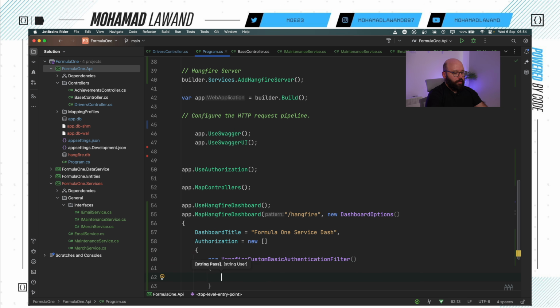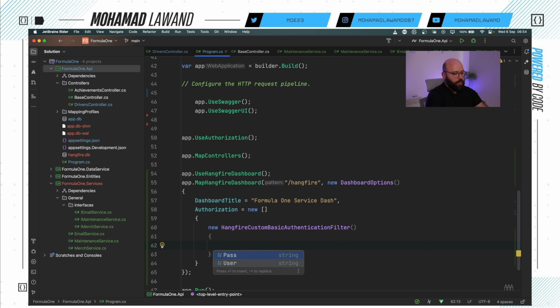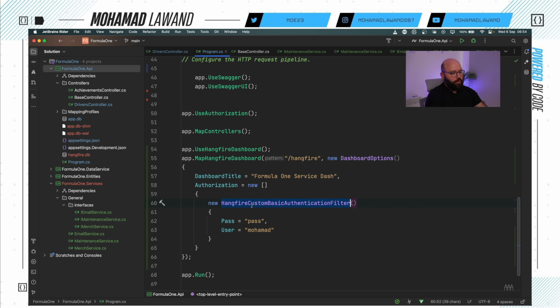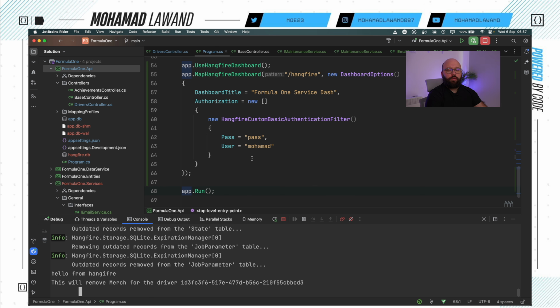And then when I initialize this, it's going to ask me for my password. Again, I'm going to make it simple as pass, and for my user, I'm just going to put Mohamad. And by simply adding this configuration here, the Hangfire pass and username, I'm able to actually authenticate. So now this is all I need to do in order to secure my dashboard. Basically right now with my username and password, whenever I go to it, it will be able to run successfully.